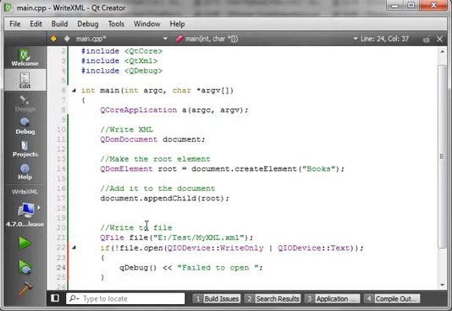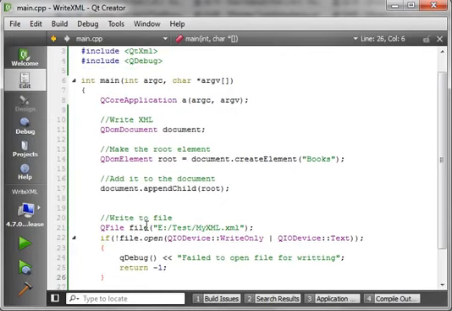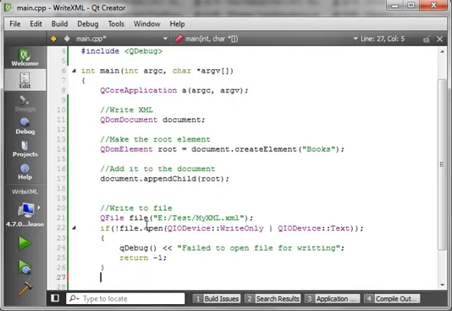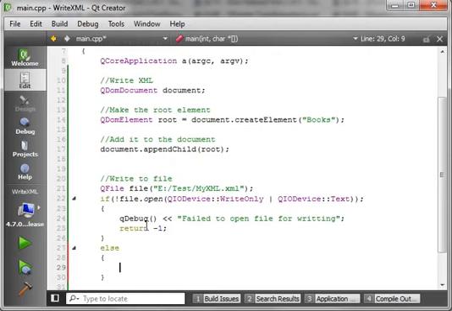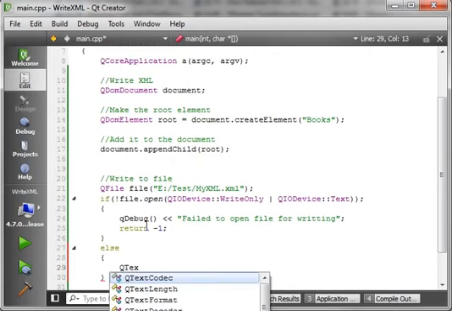I failed to open file for writing. Basically, we're just doing a very simple test here to see if, in fact, we could open the file and write to it. And if we couldn't, we're just going to return an error code. We'll just say -1. And if we could, let's just say else, say QTextStream.